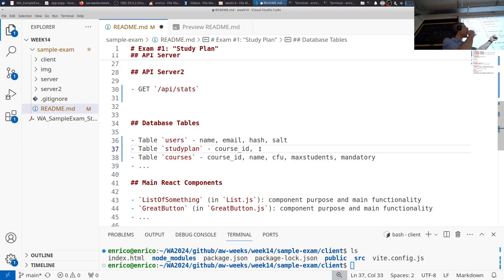So that's a foreign key on courses. And that's the user ID. Indeed, we would need an ID, either the email or an ID. I suggest not to use emails in database foreign keys, nor usernames. Use an ID, an internal value, because usernames and emails and stuff can change.